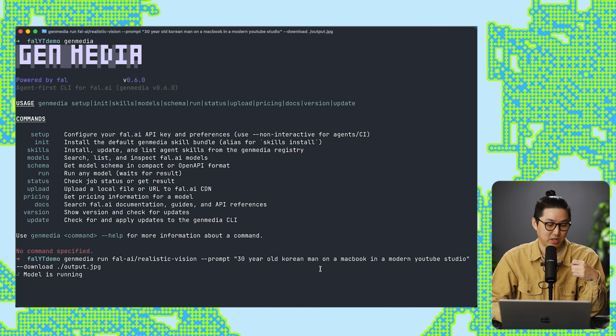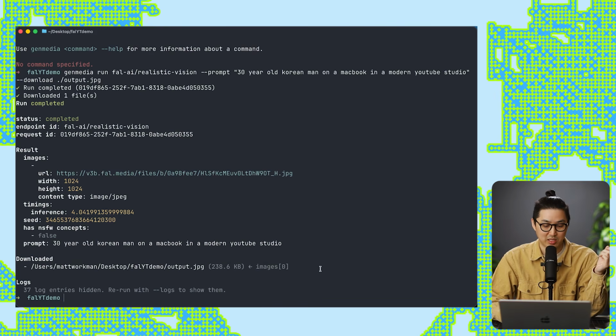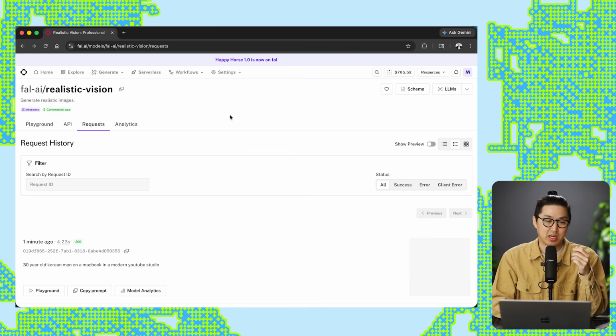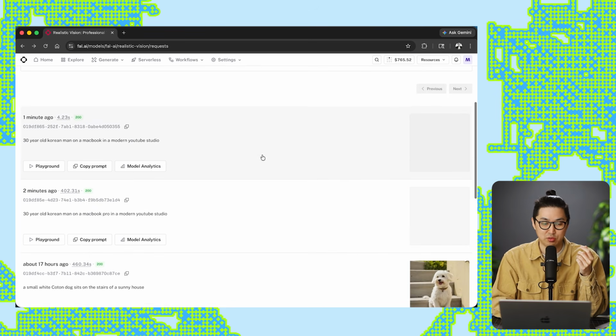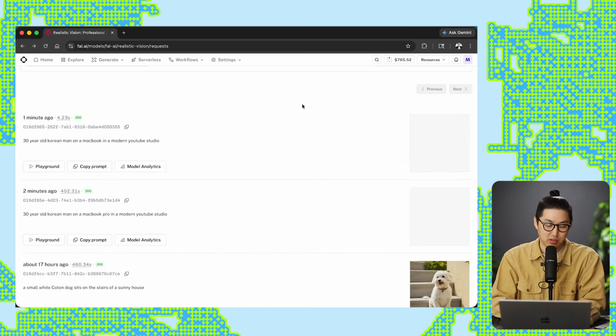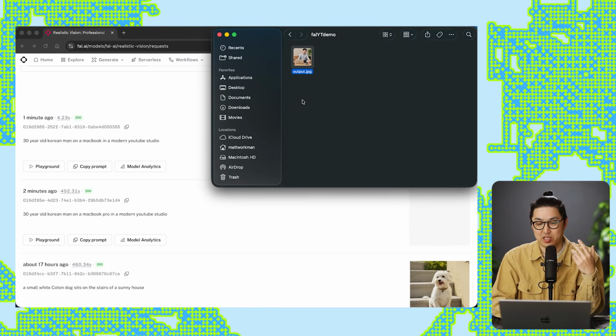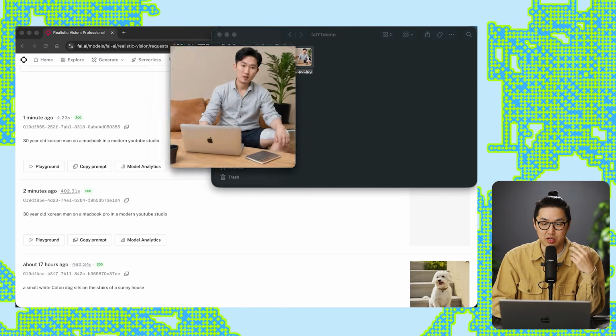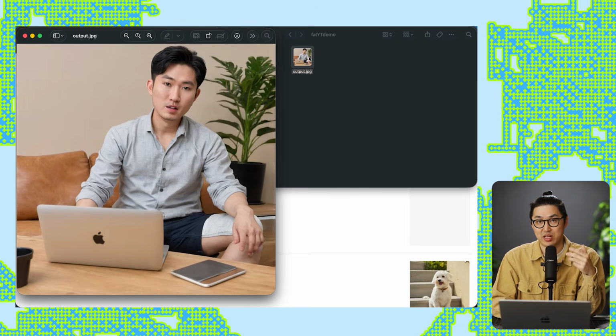Hopefully it's running. Great, it says model is running. And we'll go check it out on the actual fal website in a second as well. Great, so very quick. So we can see back at the fal website that under realistic vision in our request, we actually do have our outputs here. But more importantly and impressive is that we actually have the outputs on our local computer as well. So it actually did download it.